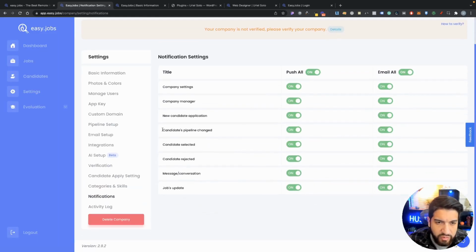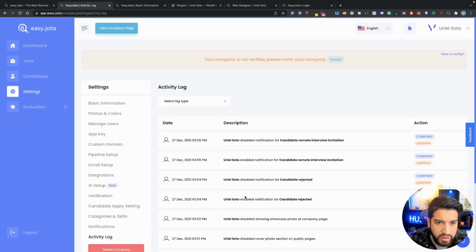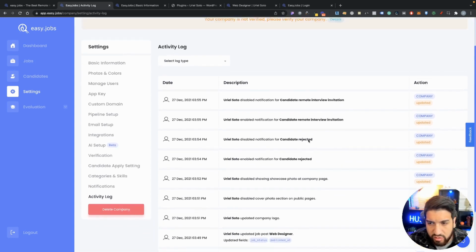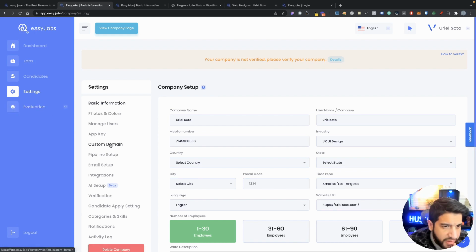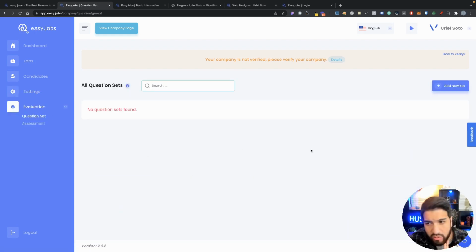And then over here we have notifications that you're going to be receiving. So company settings, company manager, push all. You can go ahead and just uncheck any of these. And then activity, you can see the activity that's going on the platform as well. So those are pretty much most of the settings. Hopefully I went through all of them there. And the next one is evaluation. You can go and just add questions that are probably going to be on the application as well. The assessment. So now let's go ahead and just set this up on the website.